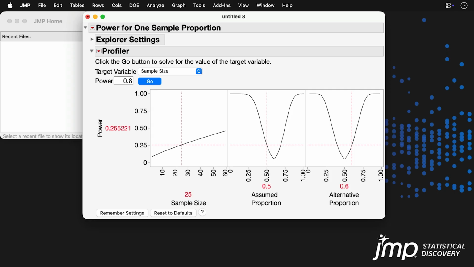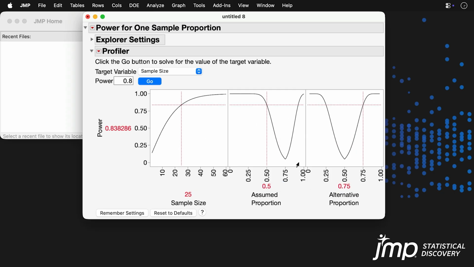To perform a sample size calculation, specify the assumed proportion and the alternative proportion. Then, select sample size from the target variable drop-down menu and specify the desired power. We'll stay with 0.8 here.